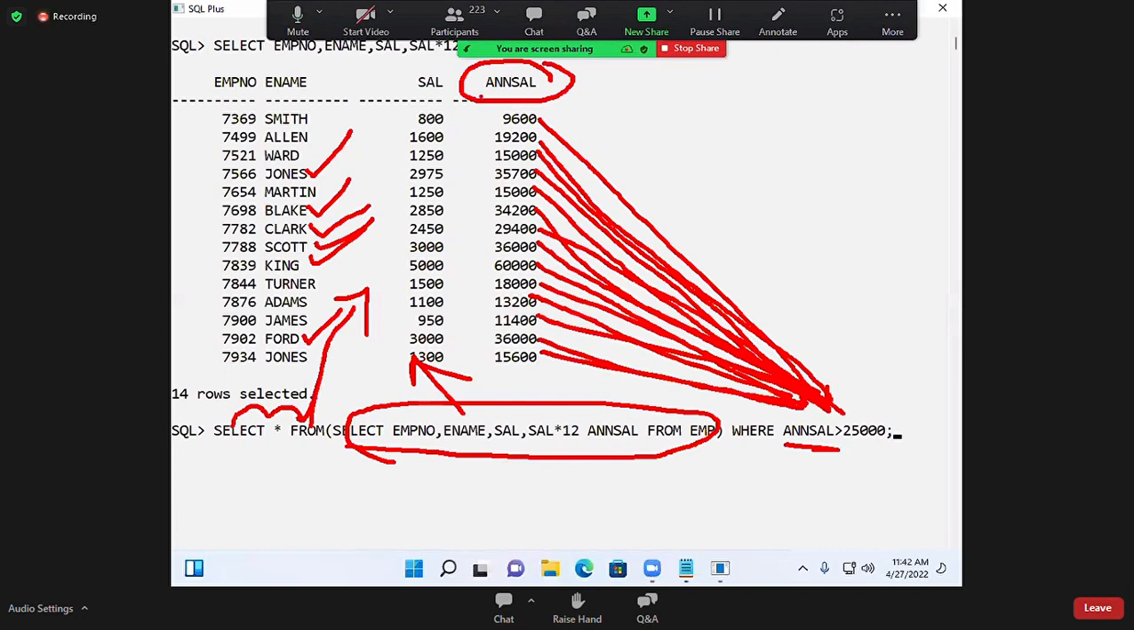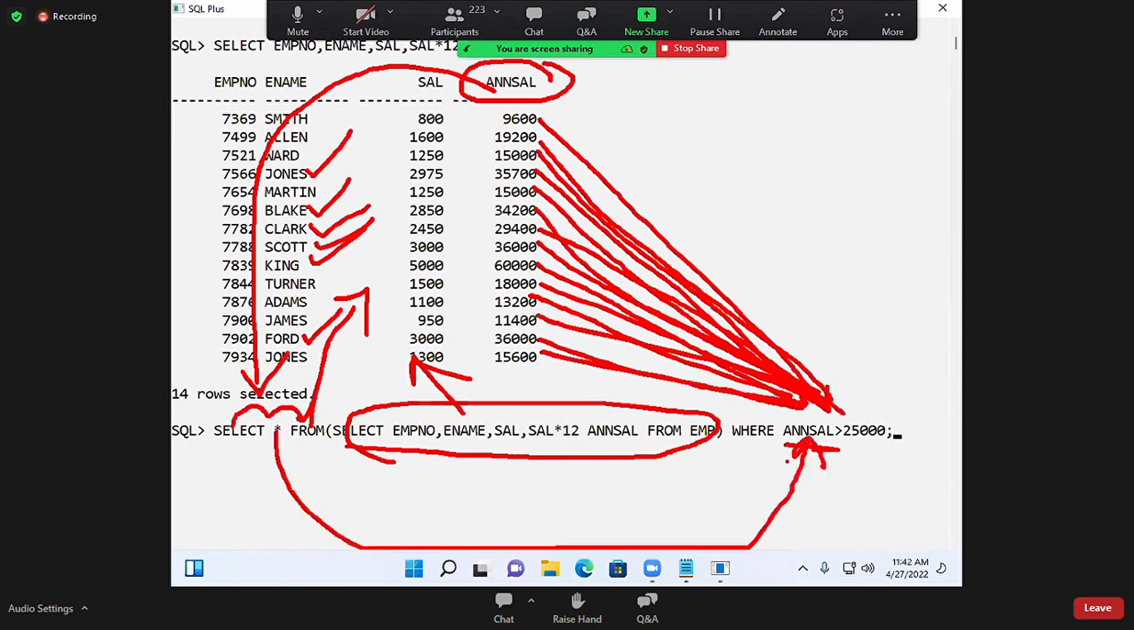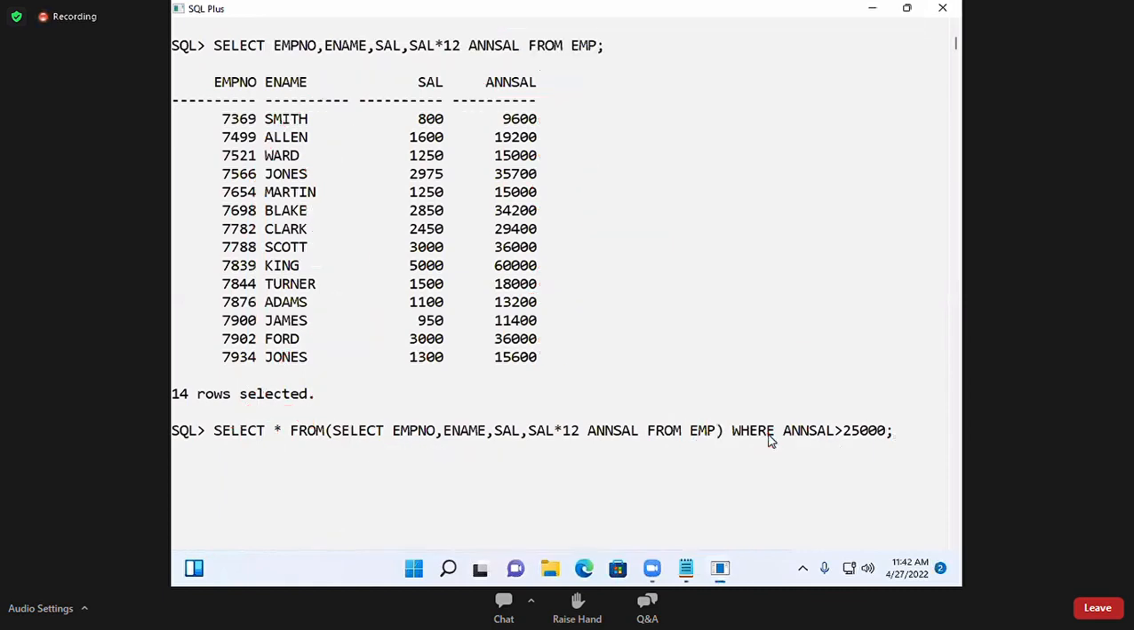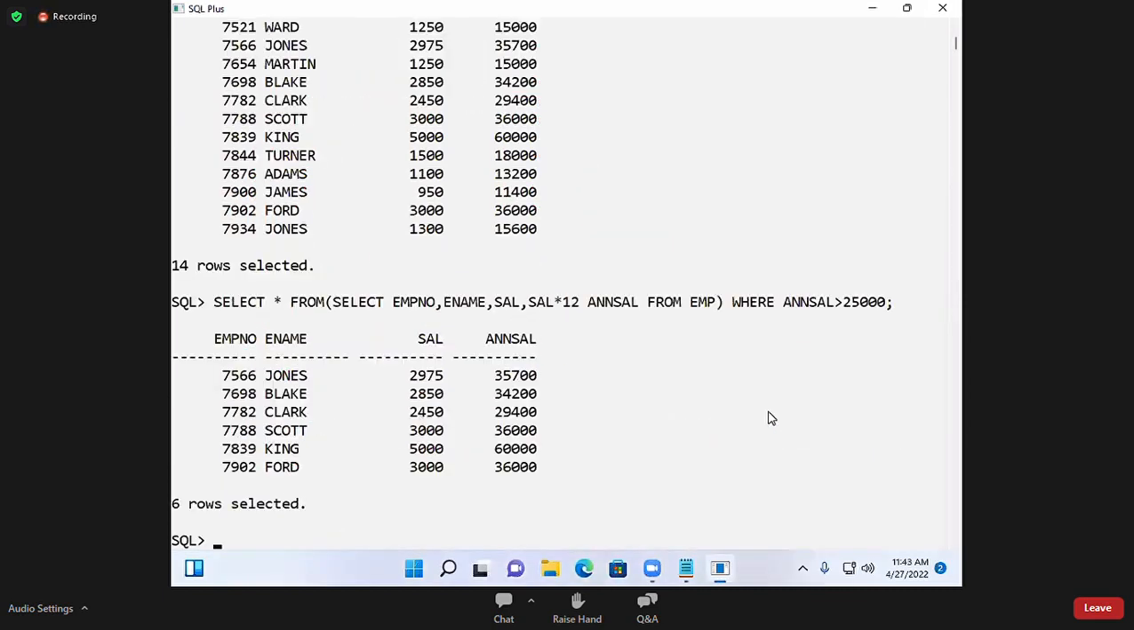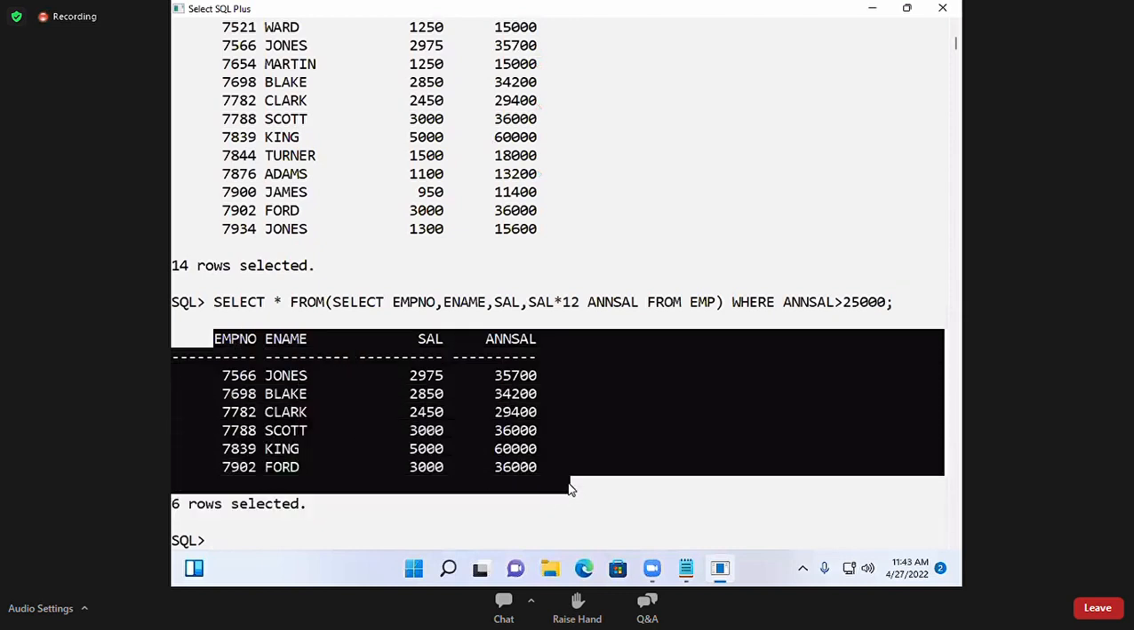Understand? So this will be the column for the outer query, and that column I'm using under the where clause. Now it will be compared like this, and see, now you got it. Which employee's annual salary is more than 25,000? Those employees I find out here. This is the inline view's second advantage.